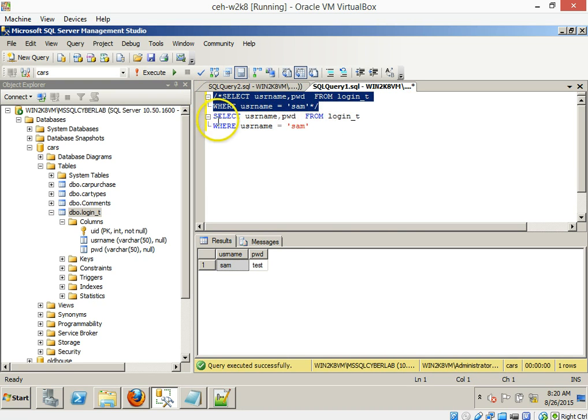Now, let's just say here that I wanted to do a comment specifically here. How would I go about doing that? Well, the tick is usually within SQL where you put in a variable.